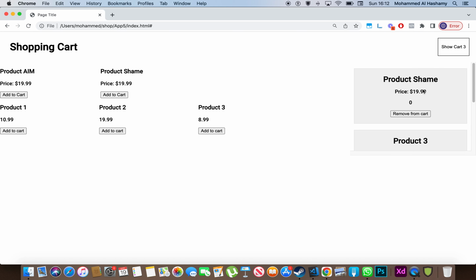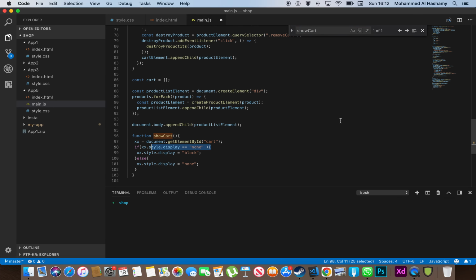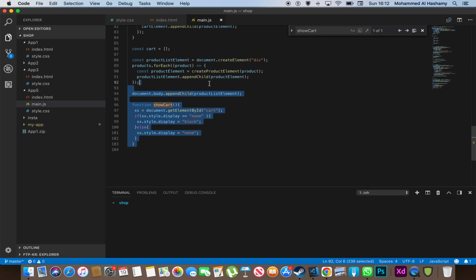So what it does is, okay, I want to remove this one, and this element's position is here, and then get rid of it. And that's how it does it. Again, this is how it works.